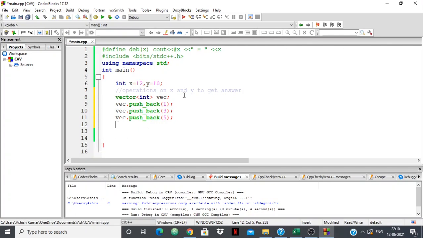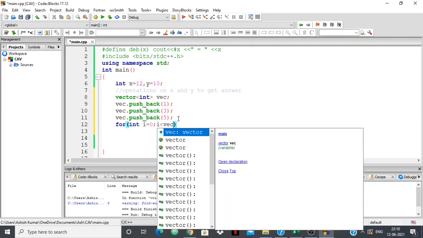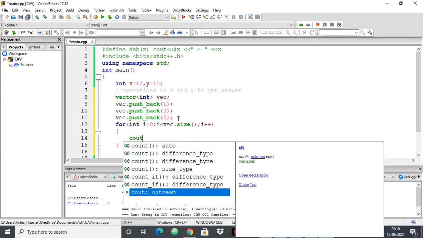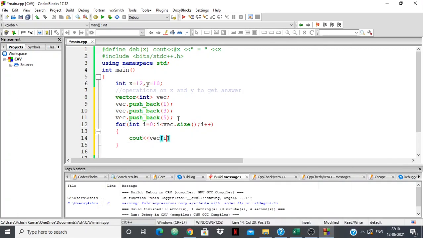What I have to do is print it, right? So it'll be something like this: for int i equal to 0, i less than vec.size(), i plus plus, cout vec of i with a space. So this is what I need to do.